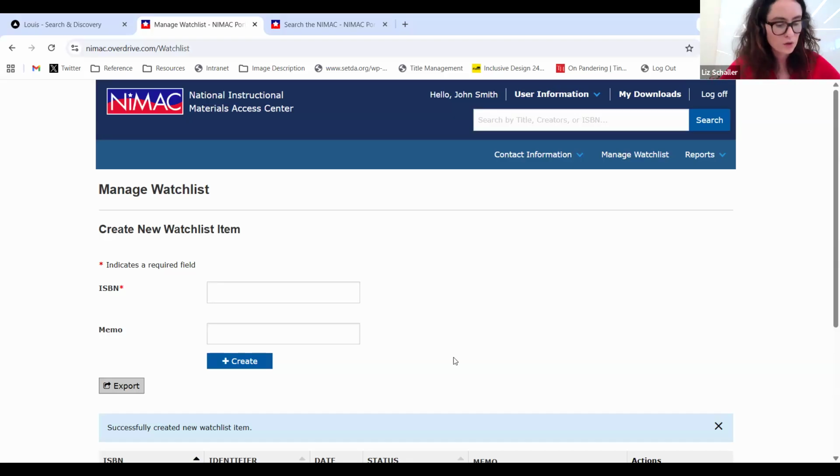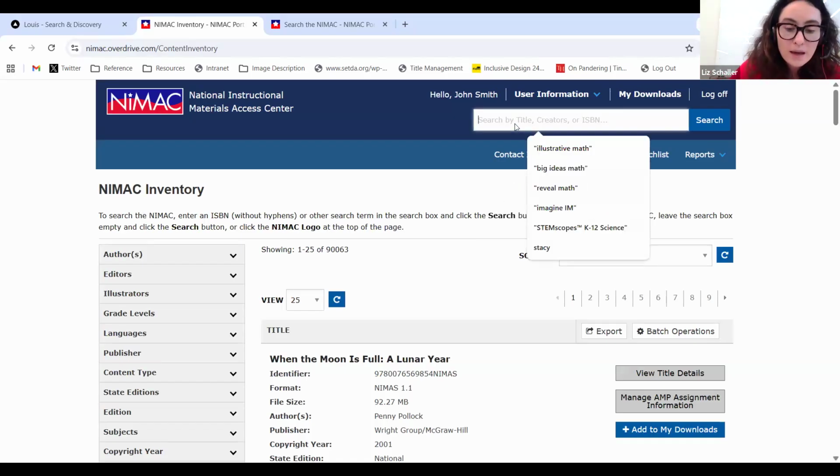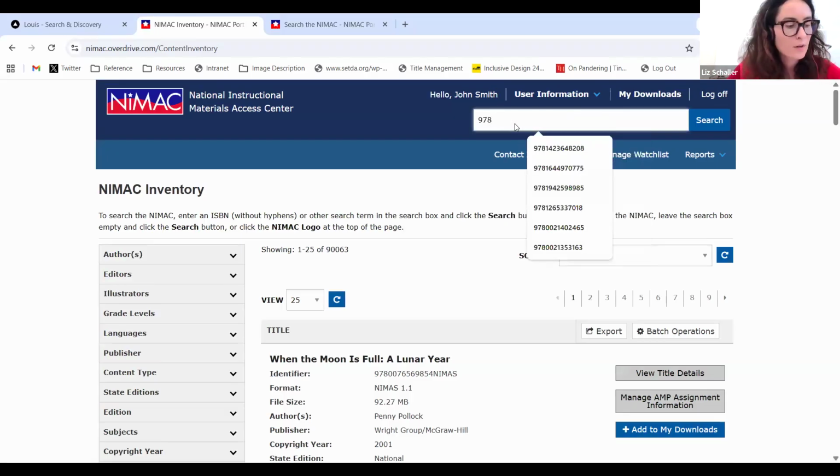Okay, well, the next thing I'll show you then is how to search in the system. So you can search at any time because you have a little handy search box at the top of the screen. But if you click on the NIMAC logo in the top left, that will also take you back to the inventory landing page where you'll be able to see the inventory as well. We do recommend that you use the unhyphenated 13-digit ISBN to do all of your searches in the NIMAC, as it will yield the most accurate search results.